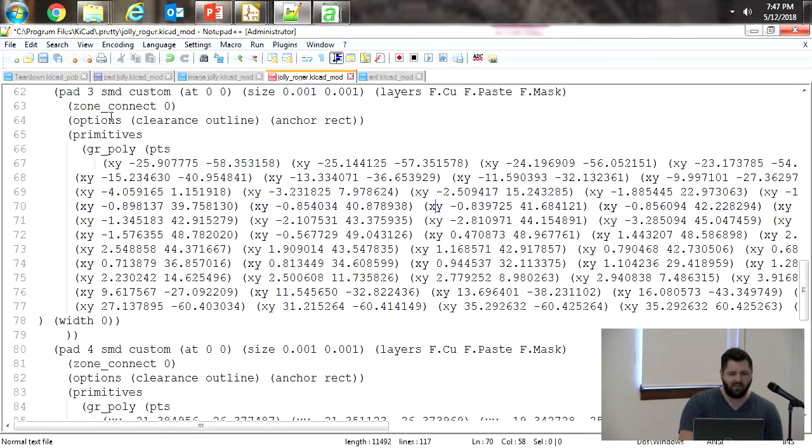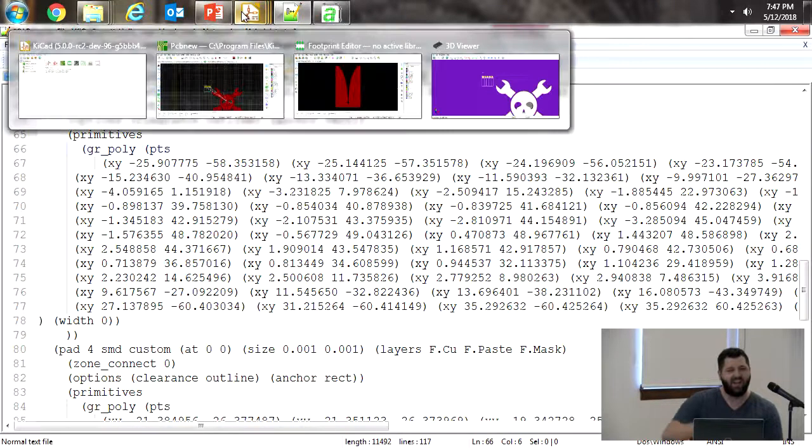So how you would do that is you would find the zone in your board file, the kicad.pcb.